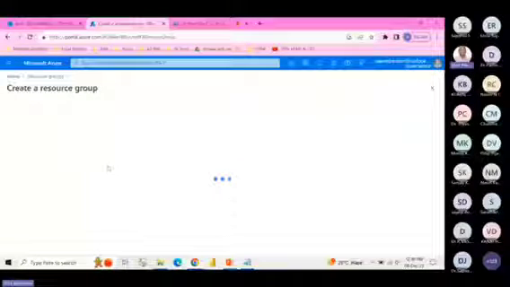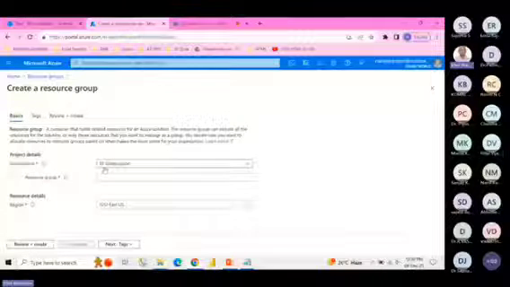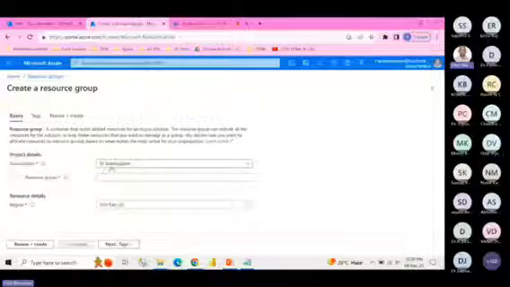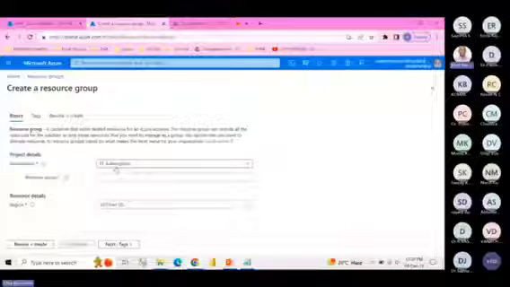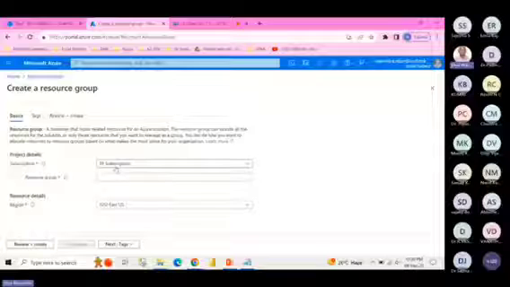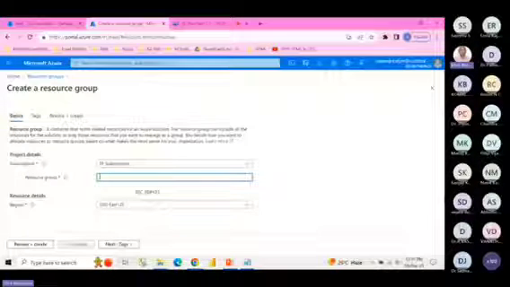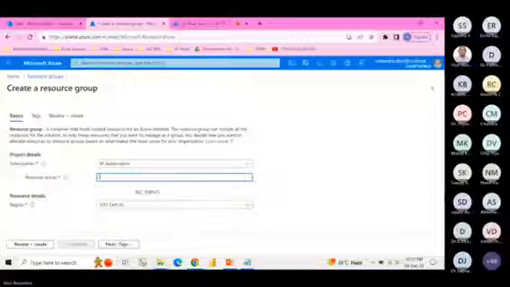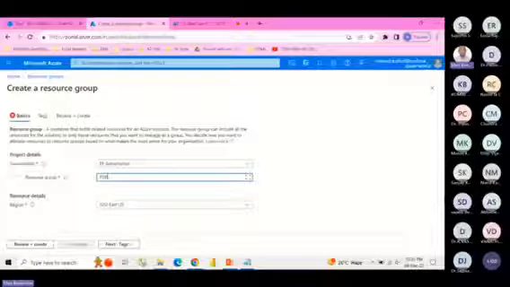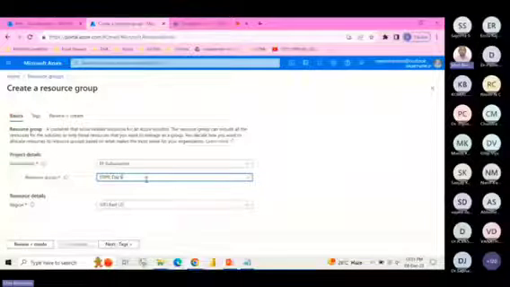Okay, now for each and every service, we need to ensure that the subscription is the EF subscription. So for every resource you create, you need to check this. After checking the EF subscription, I'm entering my resource group name. I am entering this as FDP 8 underscore day 1. This is my resource group name, FDP 8 underscore day 1.